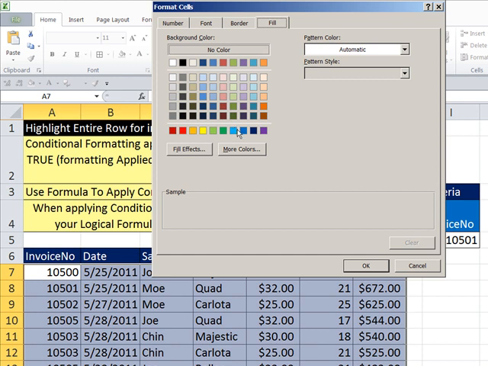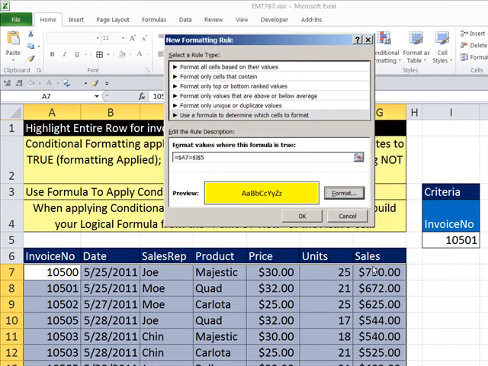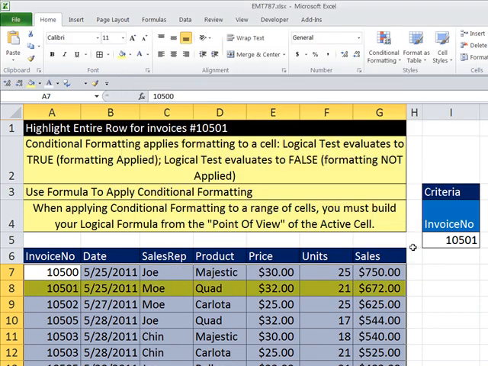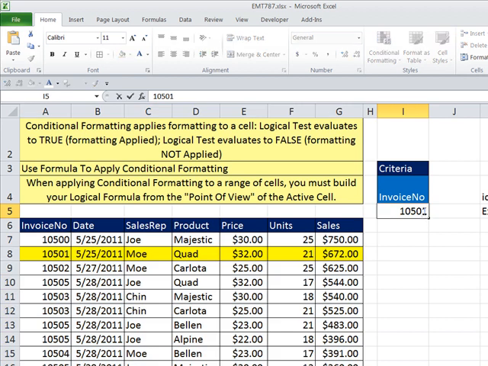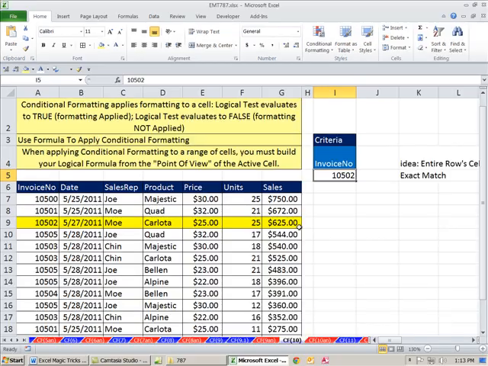Format. And I'm going to add some formatting. You could get as elaborate as you want. Click OK. And there we have it. So only invoices 10501 get this formatting. So if I change it to 2, then the formatting changes.